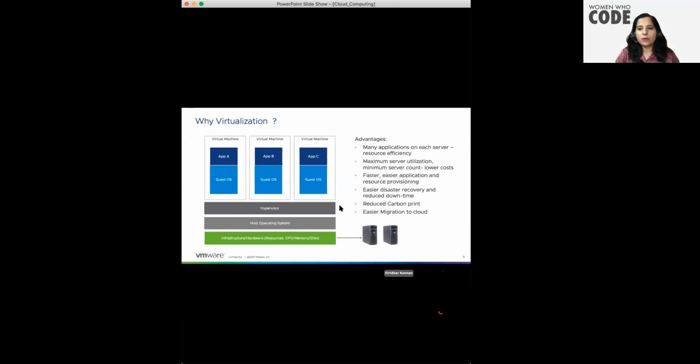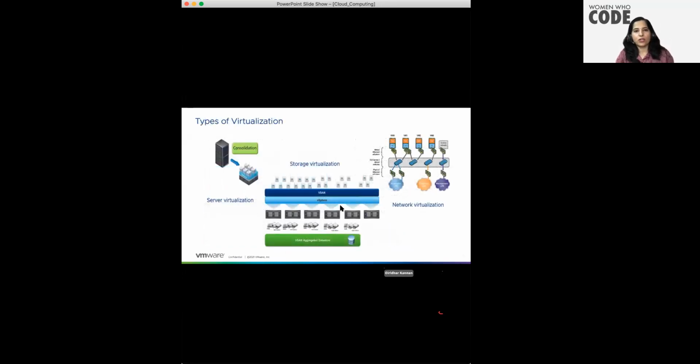Now let's get into the different types of virtualization. Based on the entity which we are virtualizing, there are different types of virtualization. First, we can see server virtualization. As we discussed initially also, this is where one server can act as multiple servers. That is nothing but server virtualization. This is the most commonly used virtualization.